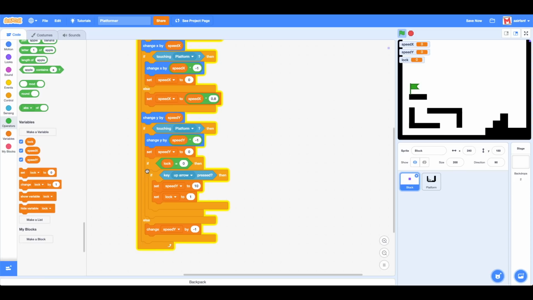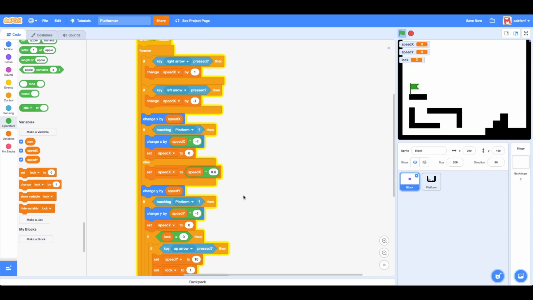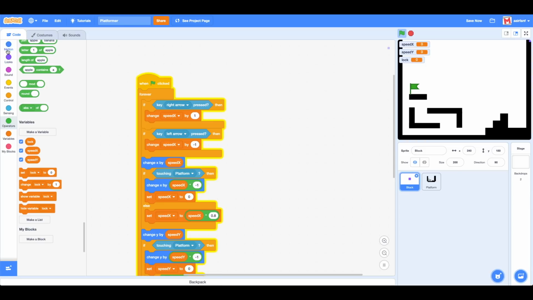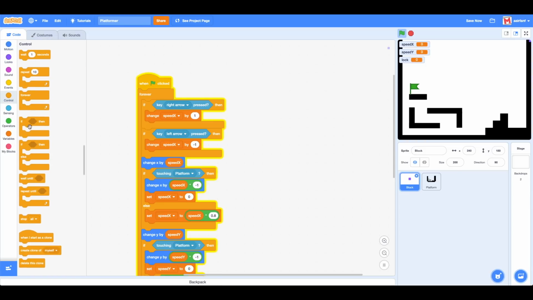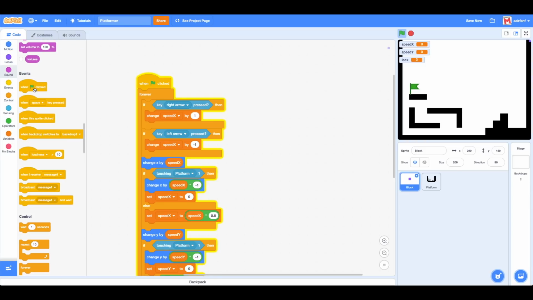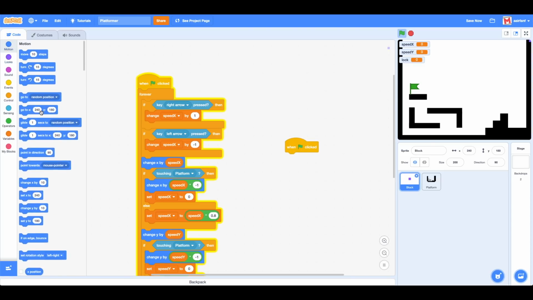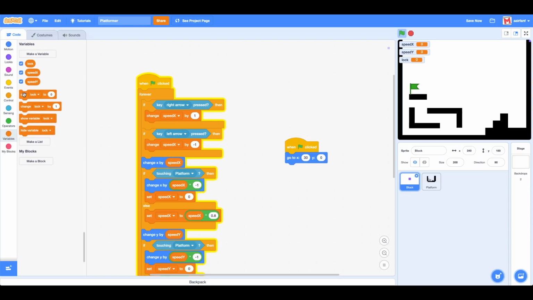Again, there's only two states for lock, and that's because it's a Boolean variable. Okay, so here's our code. We also want to make sure that when the green flag is clicked, it goes to x 0, y 0, or actually maybe a little bit to the right. So I'd say 30, 0, and then set speed x to 0 and set speed y to 0. Sorry, I keep on calling them x and y, but they're actually speed x and speed y.